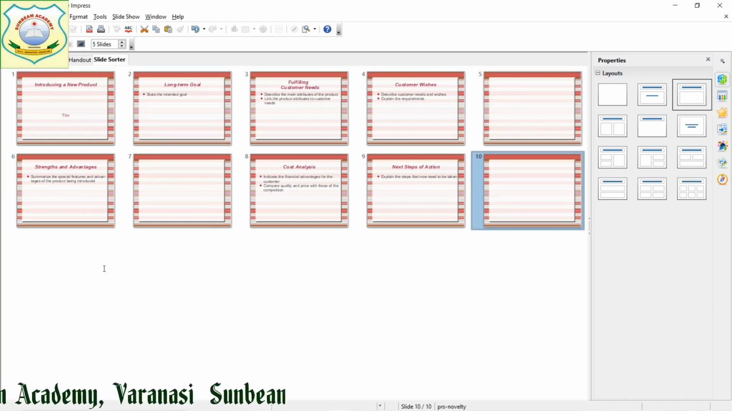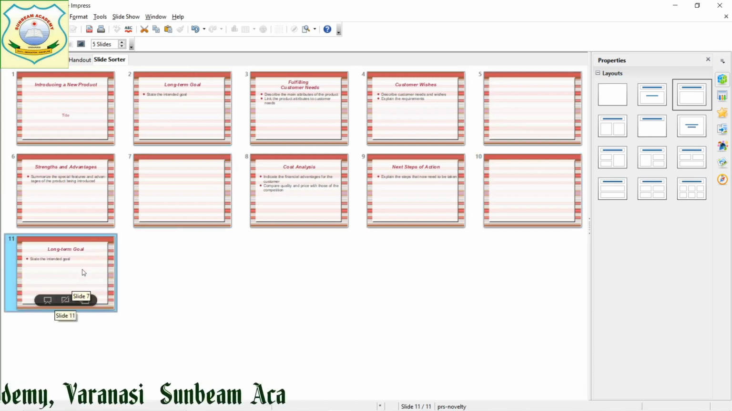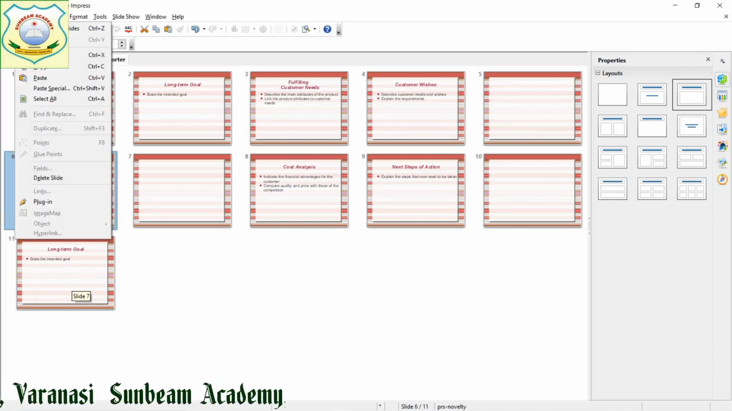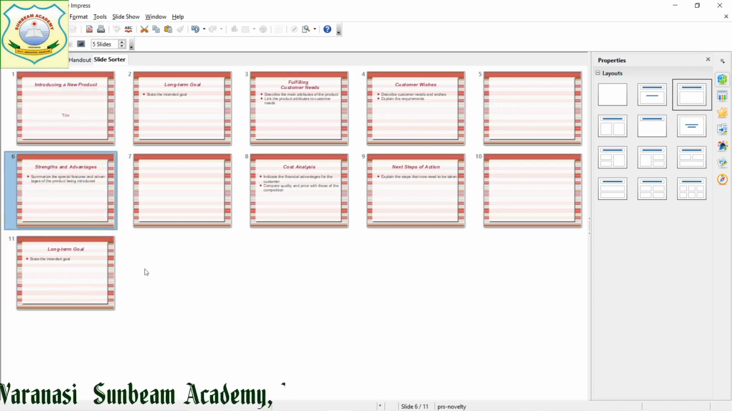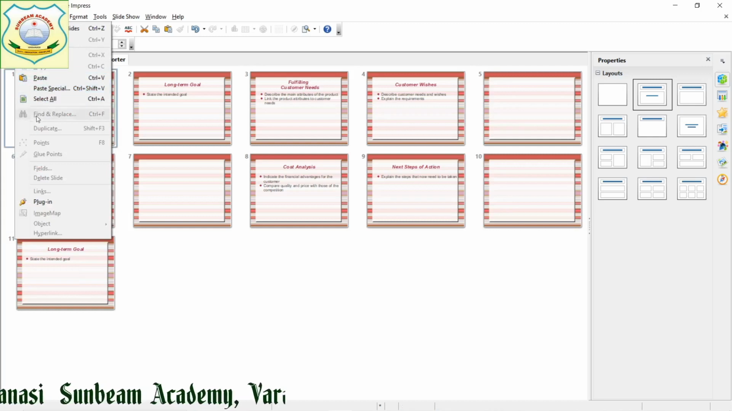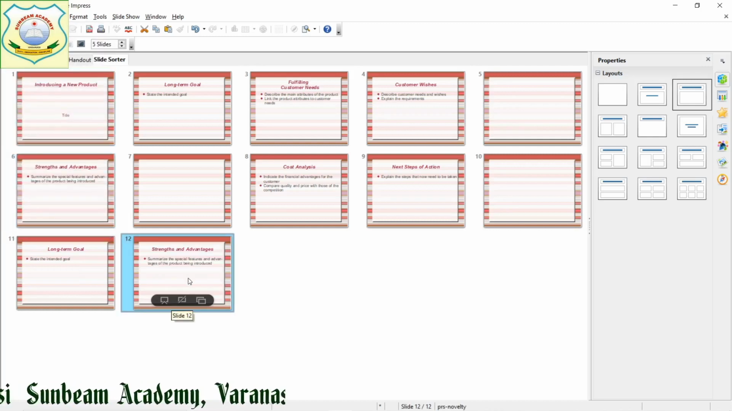Click on Control V. Your slide duplicate has been created. That is copying and pasting. Suppose you want to copy this. In the Edit menu, the copy option is there. At last, in the Edit menu, paste is there. Click on paste. It has come. This is copy and paste.